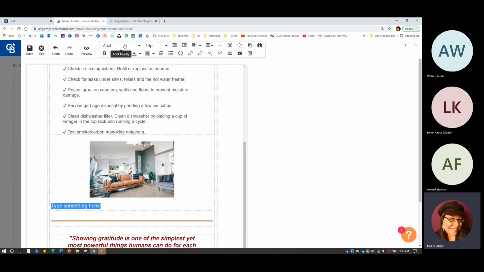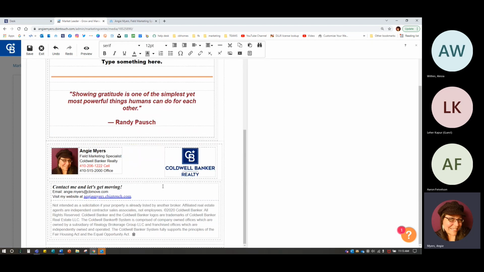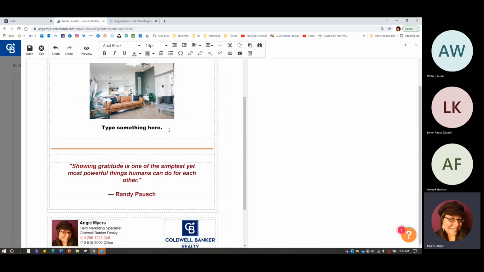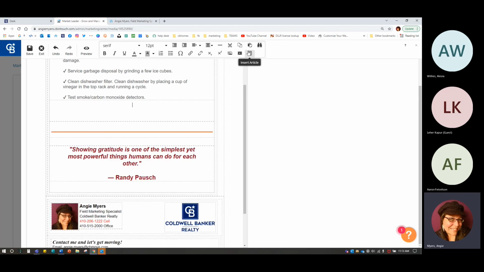Maybe I want people to know that I have a new listing. I can, again, take that, put that in the middle. Anything that you want to say. Once you save this, your email will look exactly like this. If I wanted to go in and insert an article, let's say I want to take this out, I could click on the Insert Article, and it's going to give me an article library.